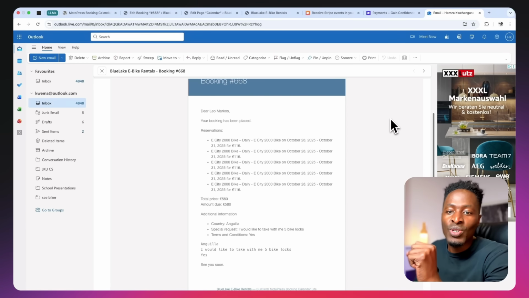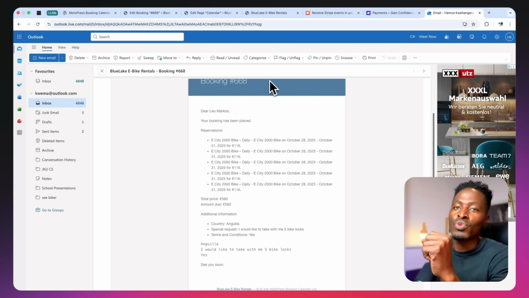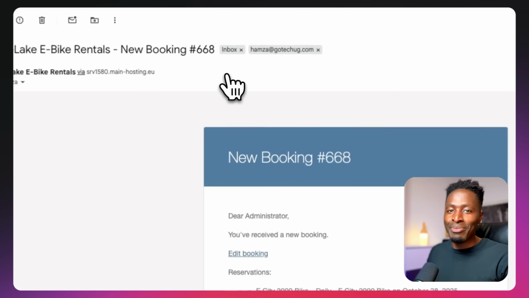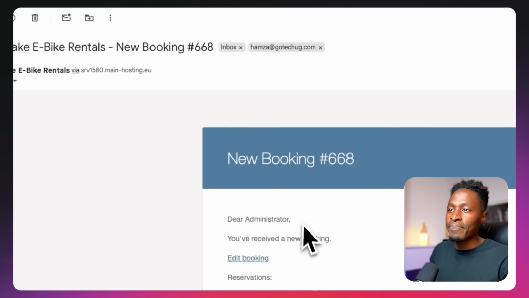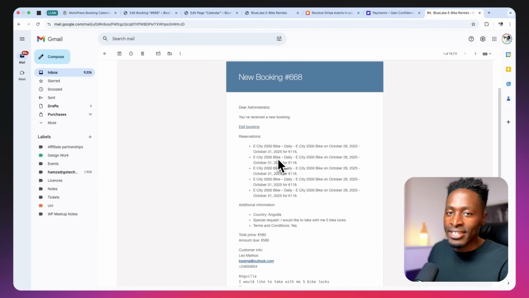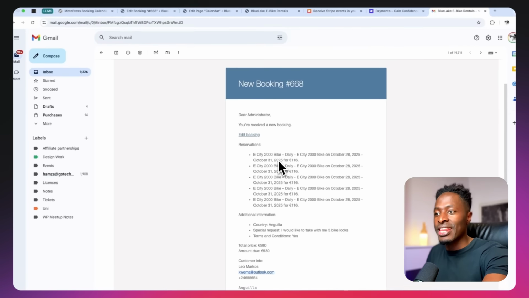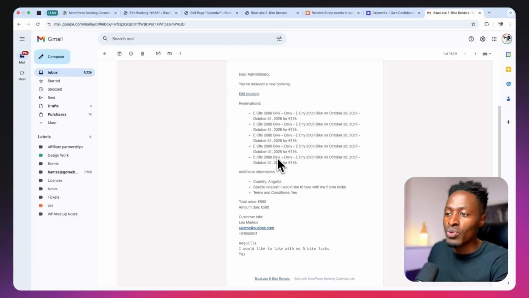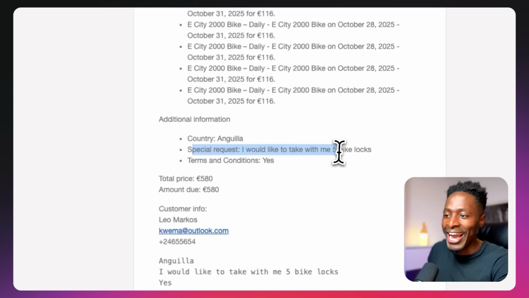Now, let's go and look at what the administrator sees in their email. So I'll come here. Here comes the email for the administrator, and it's also booking 668. And you see that the administrator gets all the details from what the client added and what they booked and the special notes that they added.